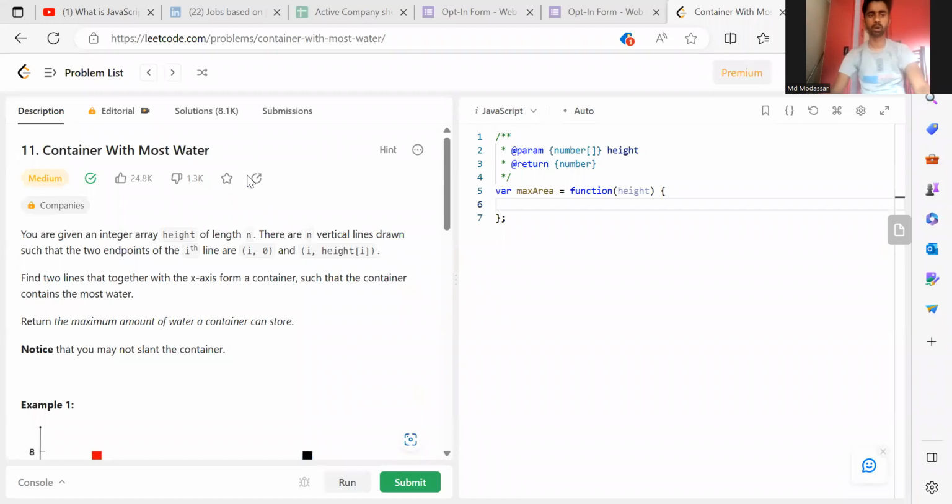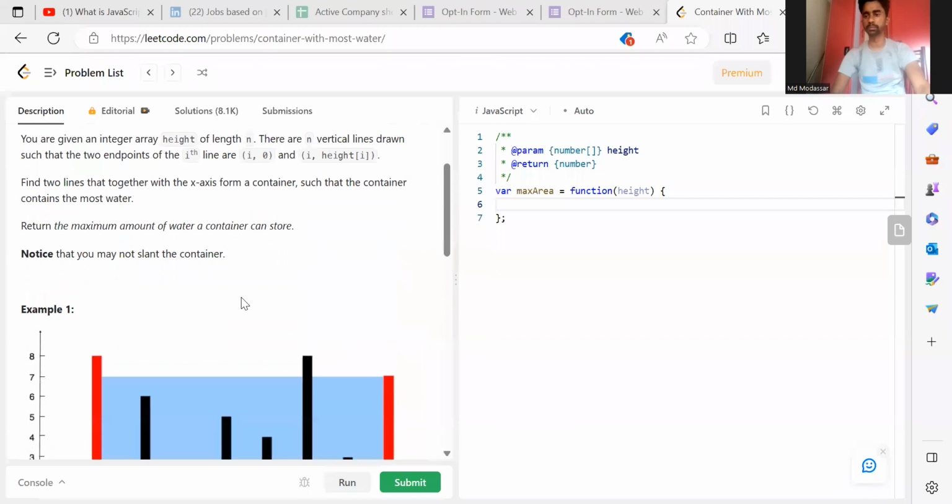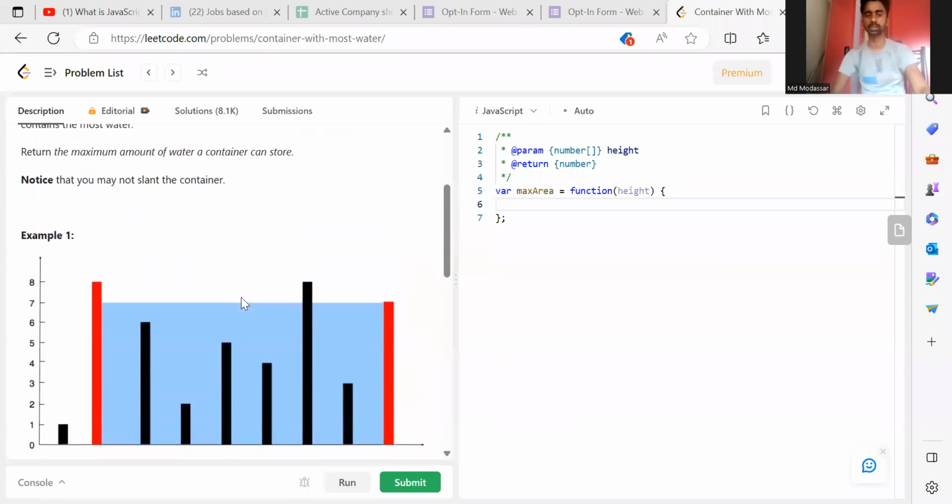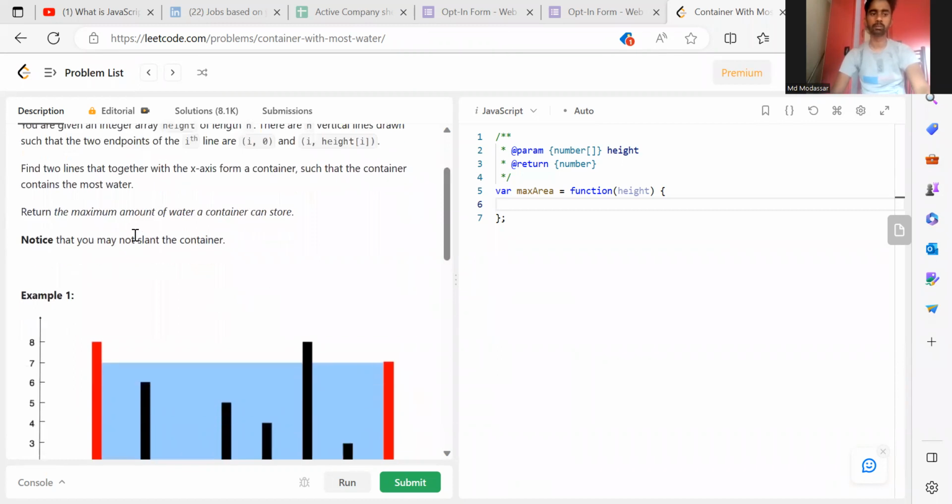Today I'm going to solve problem number 11, Container With Most Water. It is a very interesting question and often asked in interviews. So today I'm going to solve this problem, and first I will tell you about the question. You have to find the maximum amount of water a container can store.